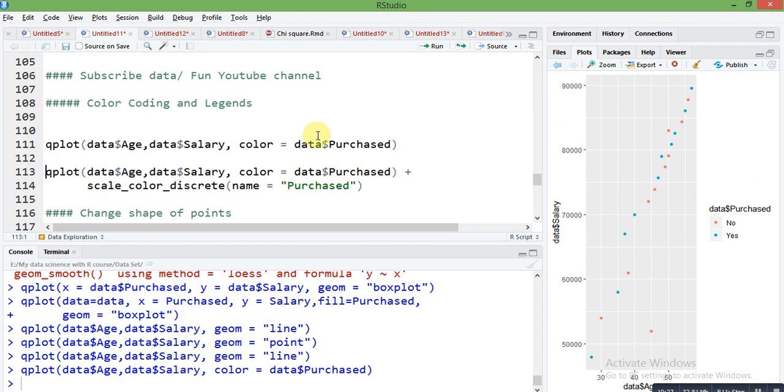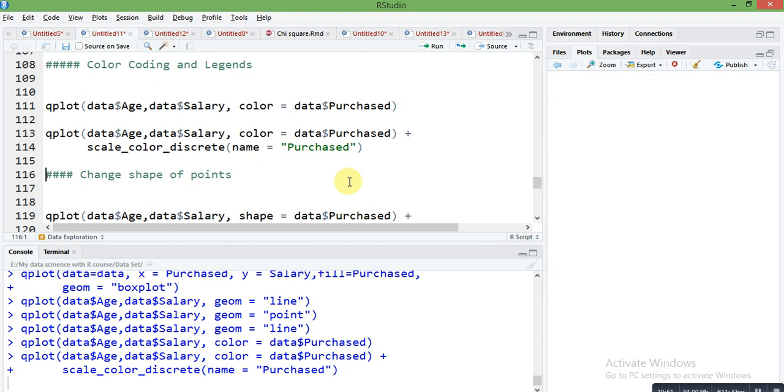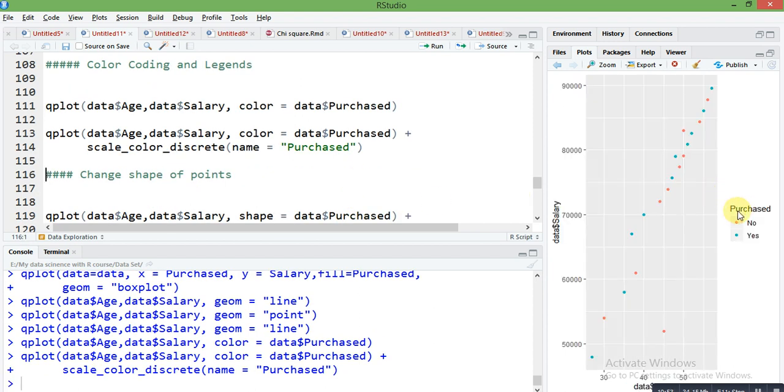You just mention color equal to the third variable, purchase. And if you want to replace the data$purchase name, then the next command is plus scale_color_discrete, and give the name for that legend, like name equal to purchased, and it will change the legend title for purchase yes and no.